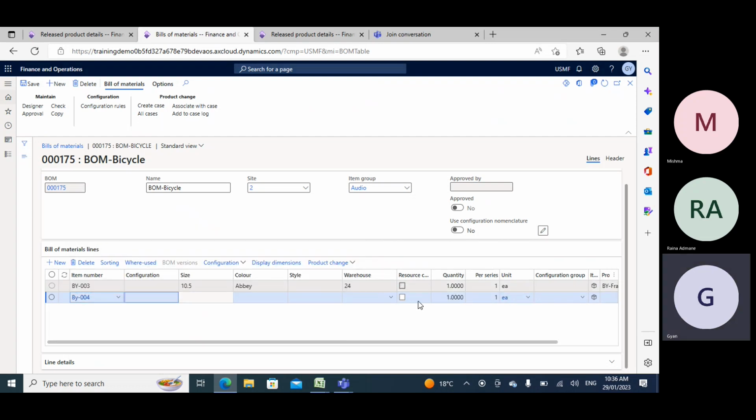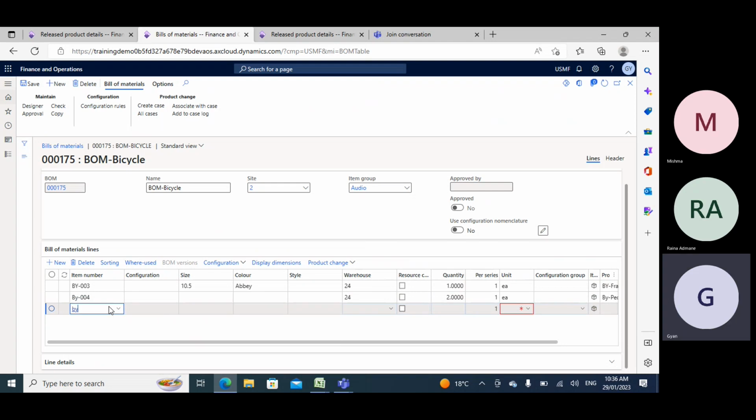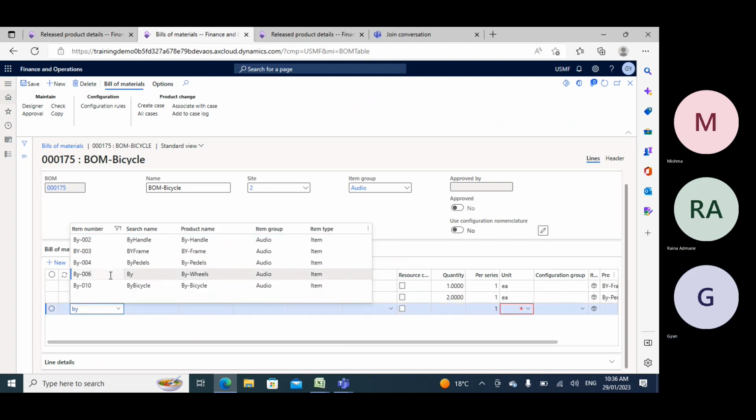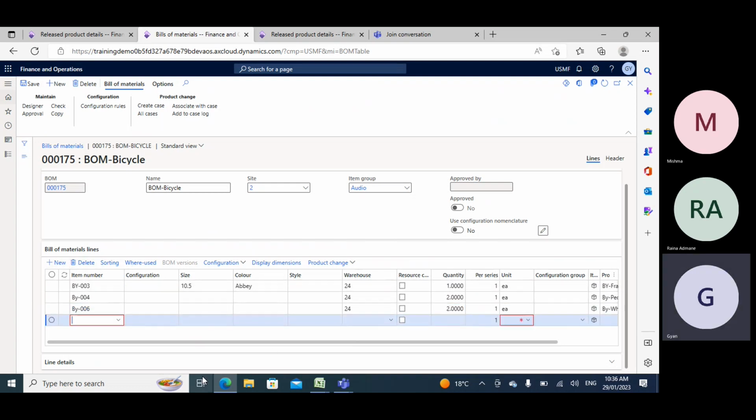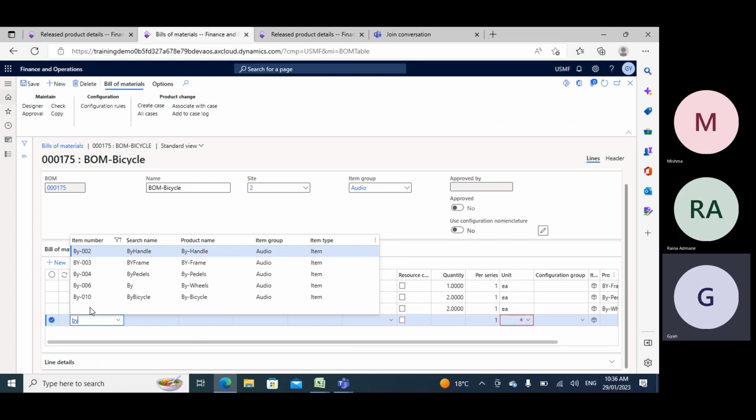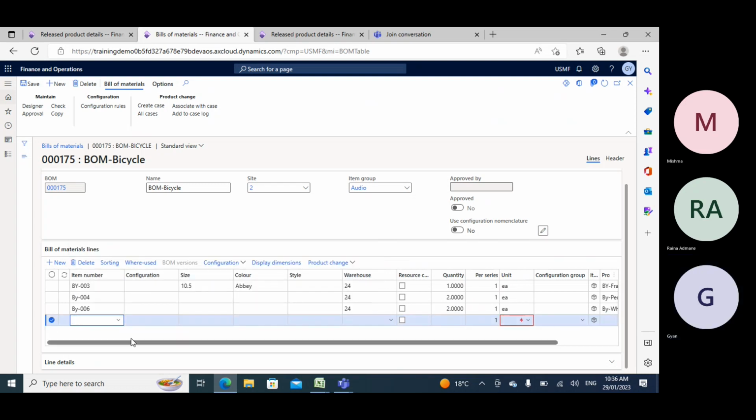Now pedal, warehouse is 24. For one bicycle, how many pedals are required? Two pedals are required. Next is the wheel. For one bicycle, how many wheels are required? Two wheels are required. Okay, these three items I have selected as of now.